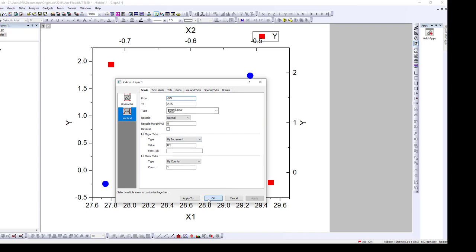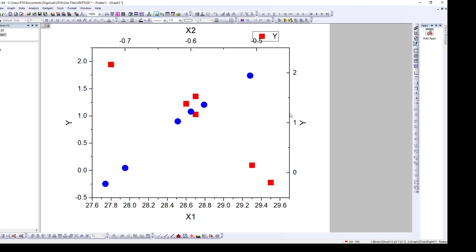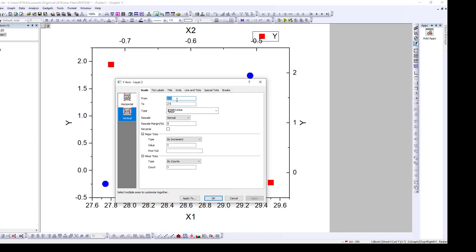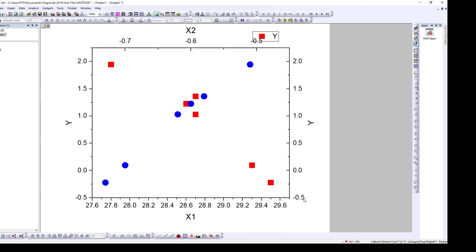Okay, so I'm going to duplicate that information on the y-axis here by double clicking, and this box shows up. So I'm running from negative 0.5 to positive 2.25, and the increment is 0.5. Okay, now they look the same, right? Running from negative 0.5 to positive 2.25 and an increment of 0.5.